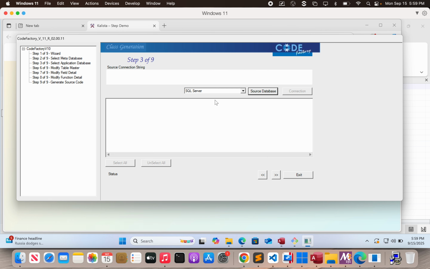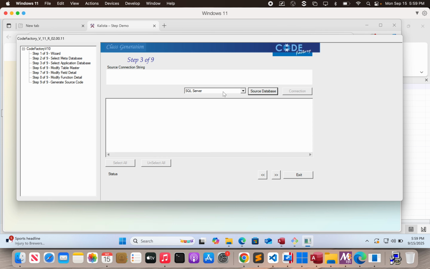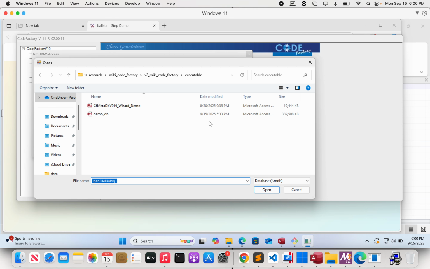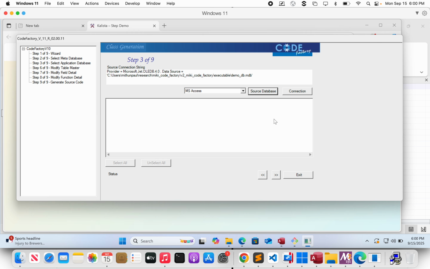establish, cool. Okay, so now in step 3, we find a source database, which in this case is the database we just created. That's because we are creating an MS Access source database. Let's find the database we just created just now. Okay, demo.db. Let's open this up. Create a connection, and you can see that all the tables are already loaded here.